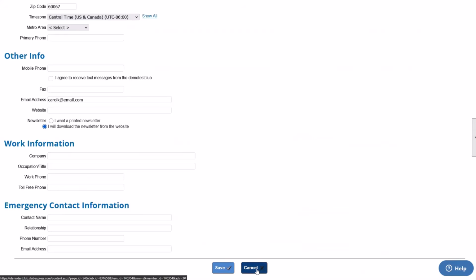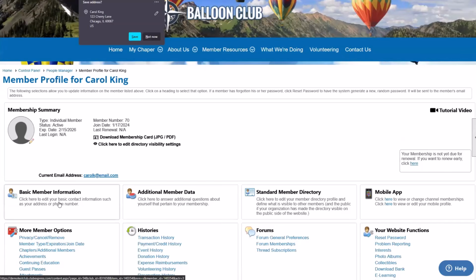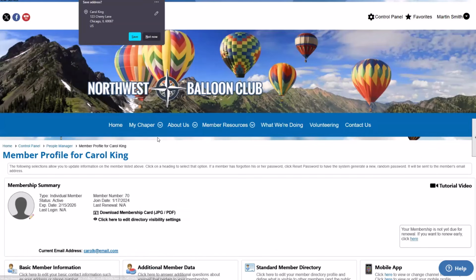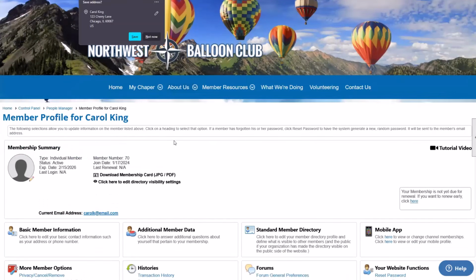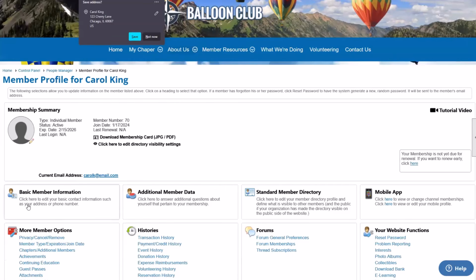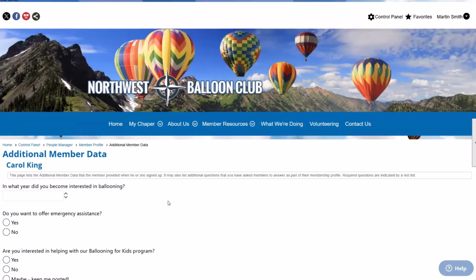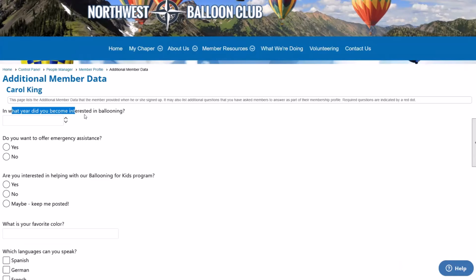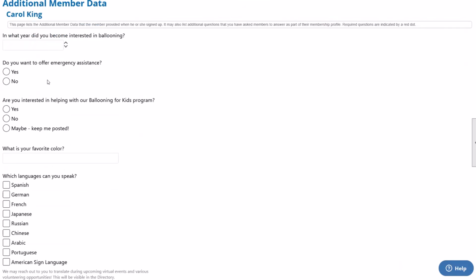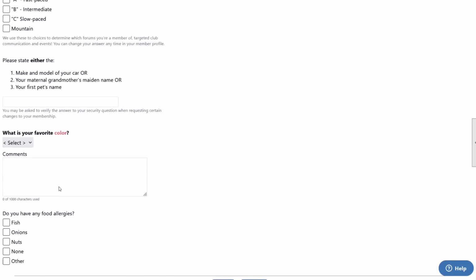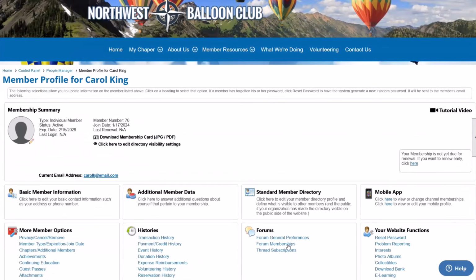If your organization has organization-specific data that does not show up in the basic member information, it might be stored under additional member data. So that can be information that's specific to your club. So for example, we are a balloon club, so we might ask, what are your balloon flying certifications? That's not basic info collected by ClubExpress, but there is a tool for adding manual additional fields, and that's stored in additional data. So we can look in here. We can see, in what year did you become interested in ballooning, questions like that. And we can actually create our own questions, and that information can be stored here for each member.